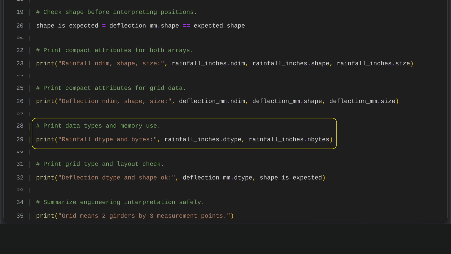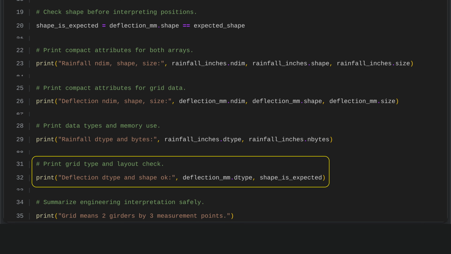We check the rainfall array's data type to see what kind of values it stores, which affects processing and memory use. We also check its total memory size in bytes to understand the array's memory footprint, an important step when working with larger datasets. We check the deflection data type to understand how the values are stored and how precise they are. We also verify that the array shape matches the expected layout, confirming the engineering data is organized correctly for analysis.